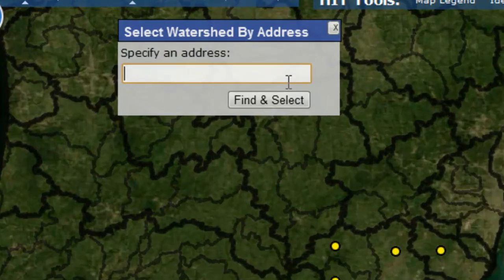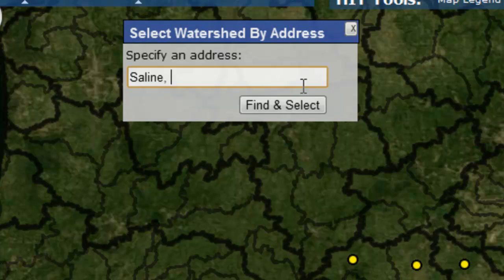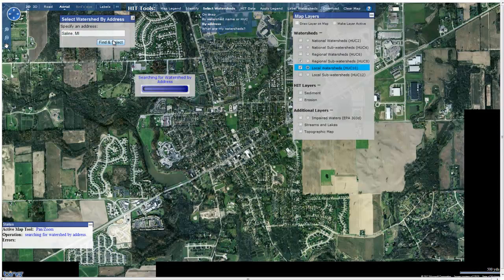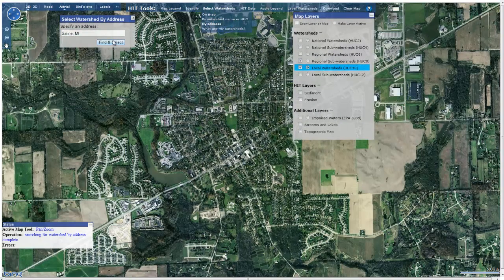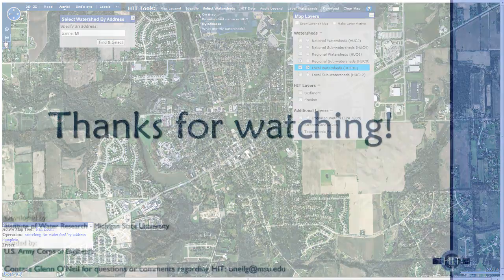I'll use my hometown again for this example. Since my HUC 10 layer is active, the River Raisin HUC 10 is selected. Notice that this also zooms into that location as it's selected.